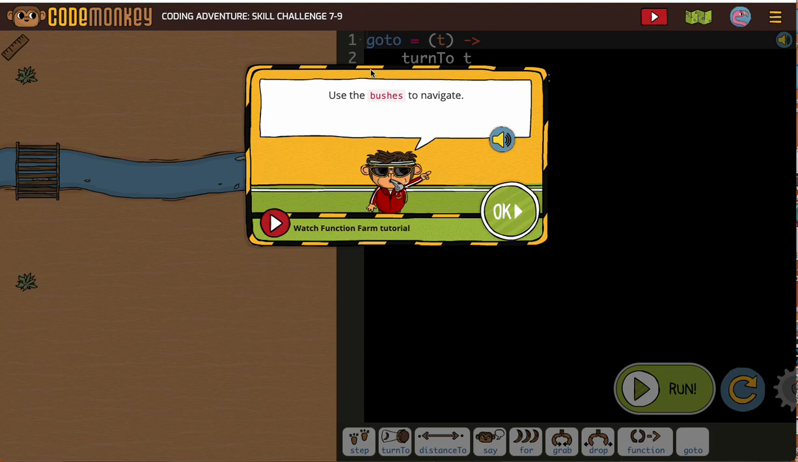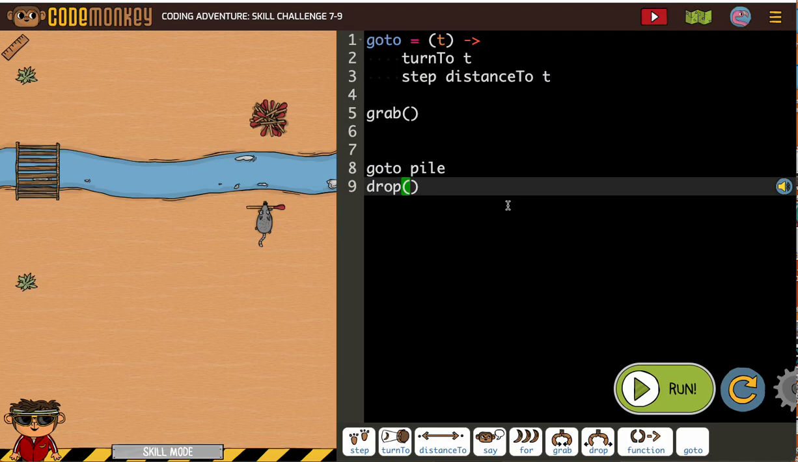It says use the bushes to navigate, so we'll be using probably a turn two or a go to for the bushes. Okay. Oh yeah. Wouldn't it be great if we just go straight across? So they've defined go to for us. They're letting us know we need to start with grab.